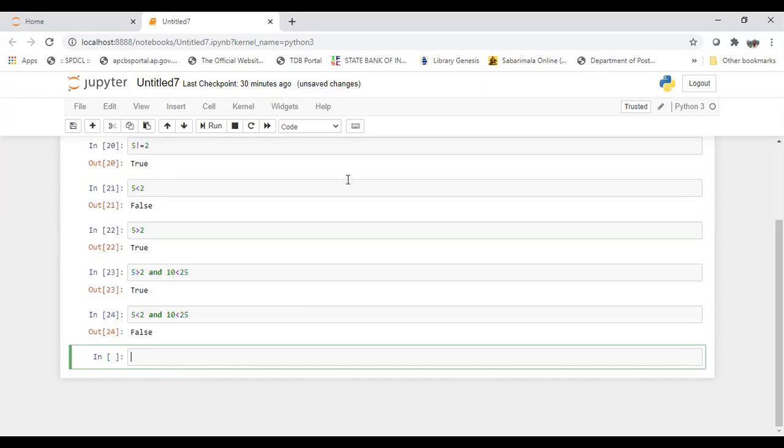One interesting fact in the calculation of AND is that whenever the first condition becomes false, it will not check the second condition, because if any one of the conditions becomes false, the result becomes false. So there is no need to check the second condition. It will just conclude the result as false. And if the first condition is true, only then will it evaluate the second condition.